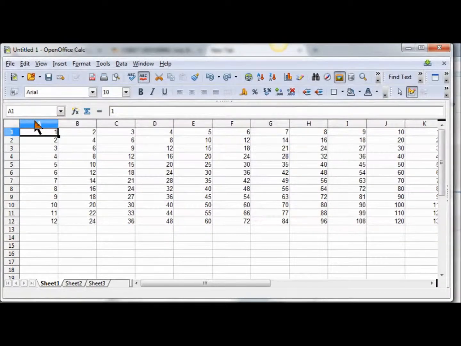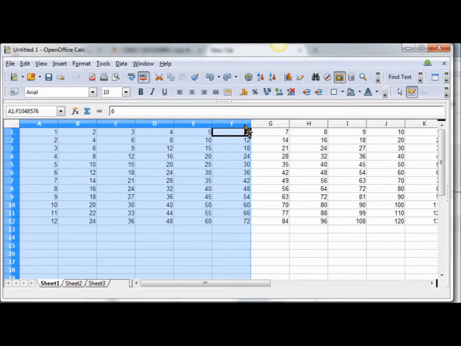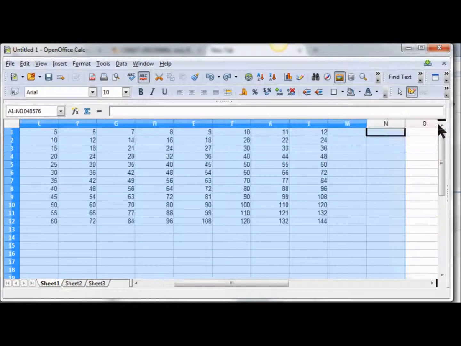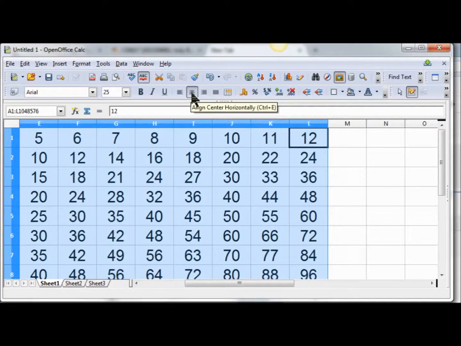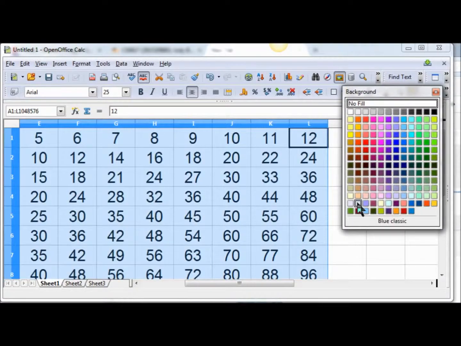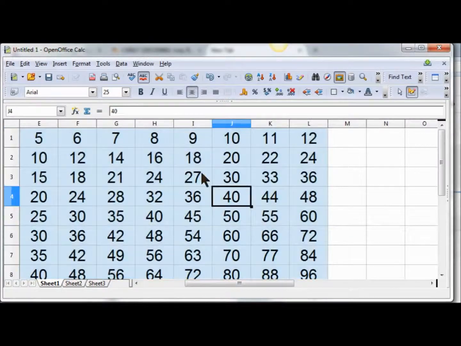Now I would like to select the cells that I'm working with. I'm going to add a little bit of color and format them so it's a little bit easier to read. I'm going to change the font size to 25 and hit enter. And I'm going to center these. And while I have these selected, I'm going to go to background and fill everything in with a nice blue.